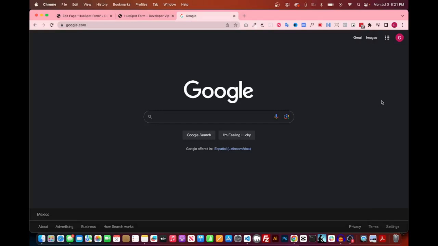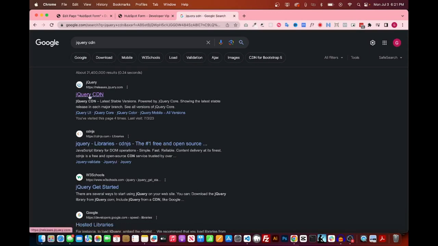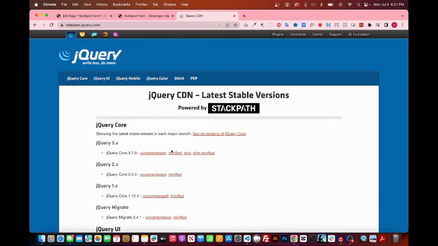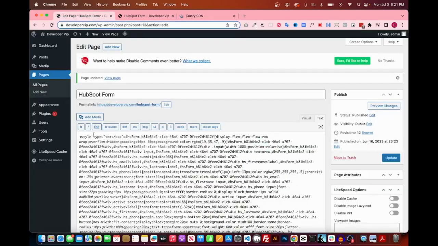The next thing I want to add is my JavaScript code. More specifically, it's jQuery code. So to use jQuery, I need to add the jQuery CDN script tag in the text editor. We can just Google jQuery CDN. Click this link and I'm going to copy it. Go over to my webpage and paste it before the HubSpot form code.